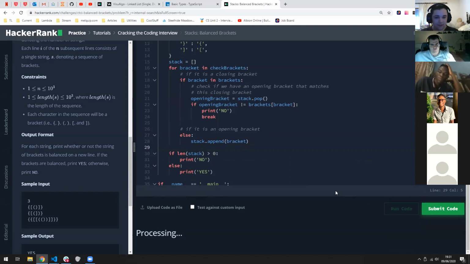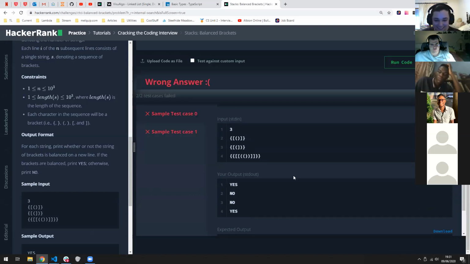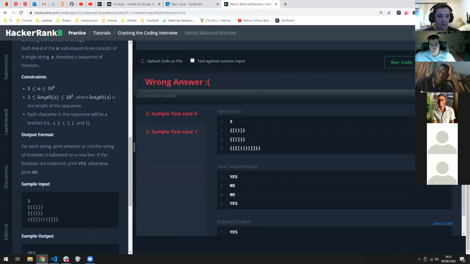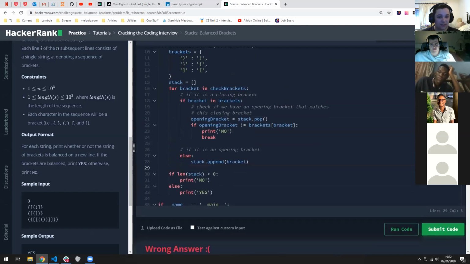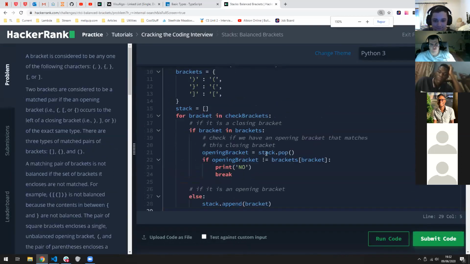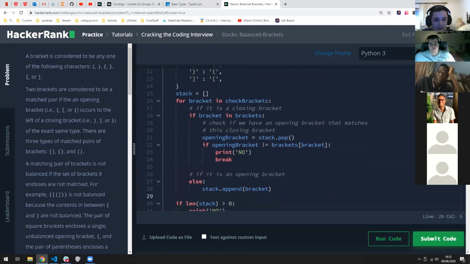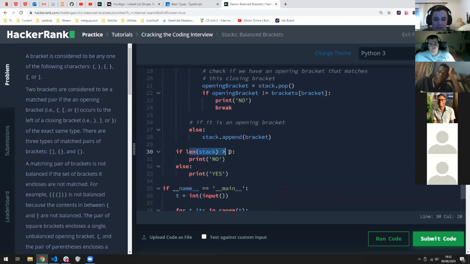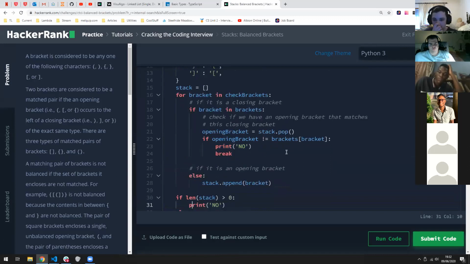Well, why is it taking so long? That's not good. All right, let's see. So we have yes, no, no, yes. So yeah, it is printing no twice. That's what I was concerned about, because what's happening here is it's printing no, right? And it breaks out of the for loop, but it also checks here, and it's still no, and it prints it again.